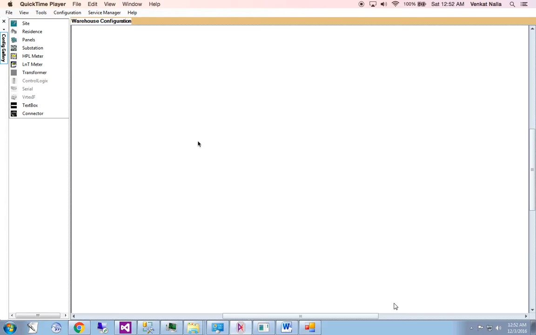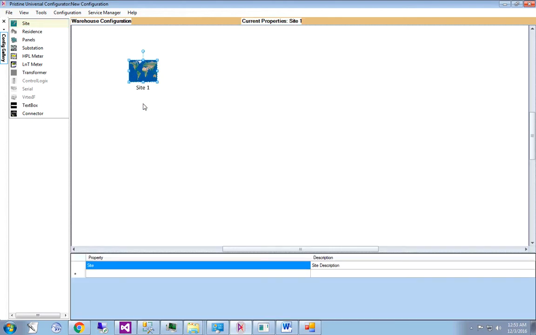The configurator mainly consists of the main canvas, which is right here, and on the left side is an array of icons representing items to be used in the configuration. The way we configure any particular plant or a management system is to first select a site and hold it and then drag it here. Then that is how you configure a site.